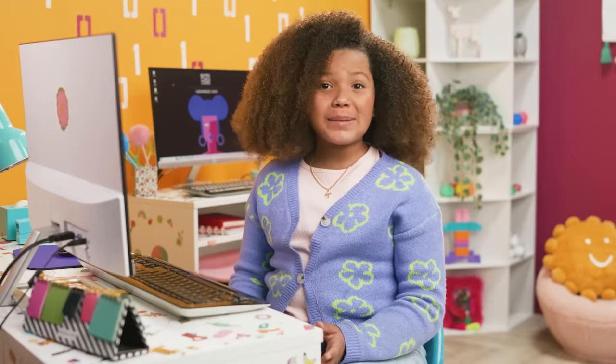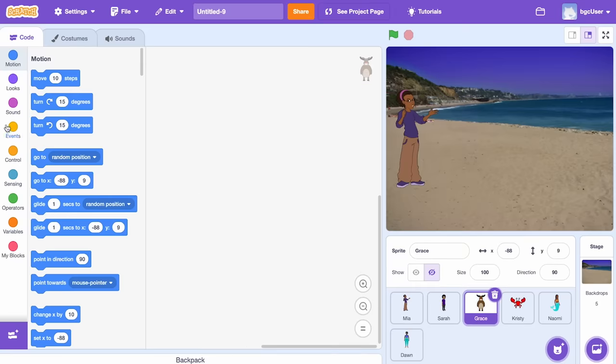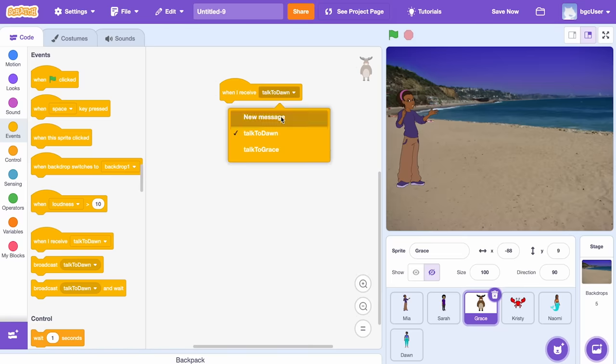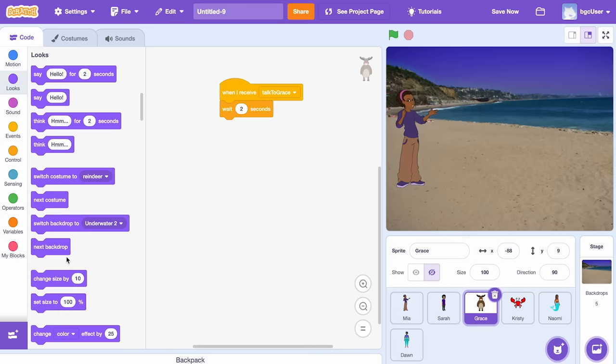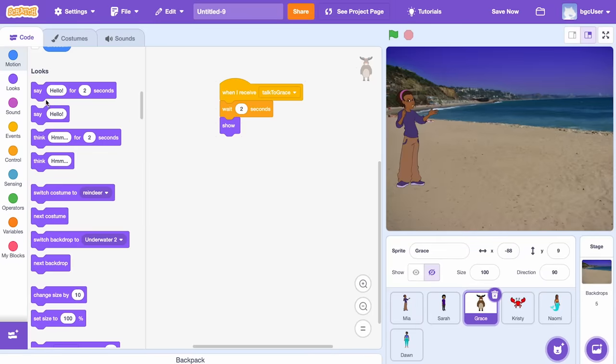You can follow similar steps to add dialogue to the rest of the characters in the story. Since we hid the rest of the characters in the beginning, we need a way to show them once it's their turn to talk. I'm going to click on Grace, then drag and drop the When I Receive Talk to Grace block to the scripts area. I want to wait 2 seconds before I show Grace. Then say, "Hey Mia, long time no see, you look warm," and broadcast respond to Mia.